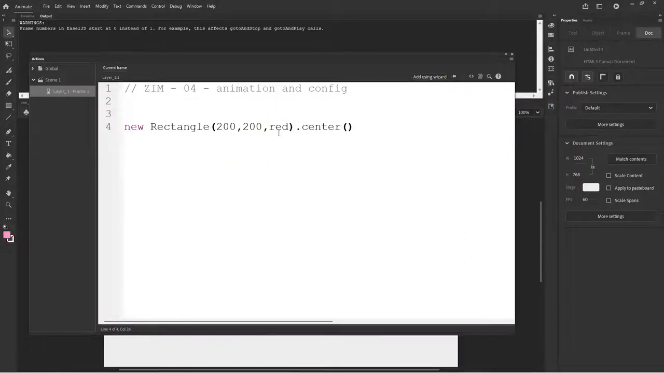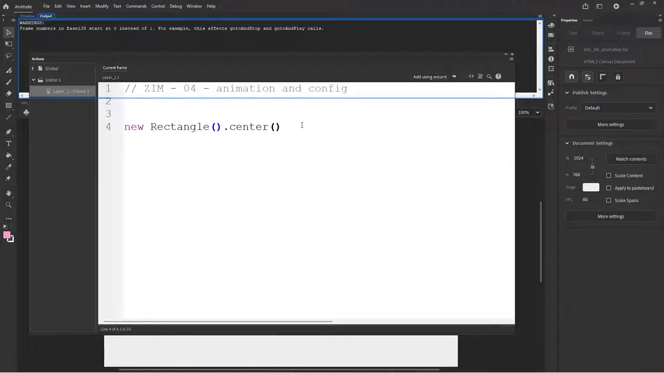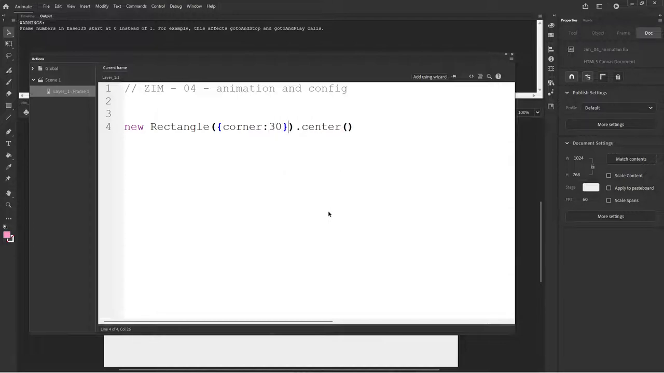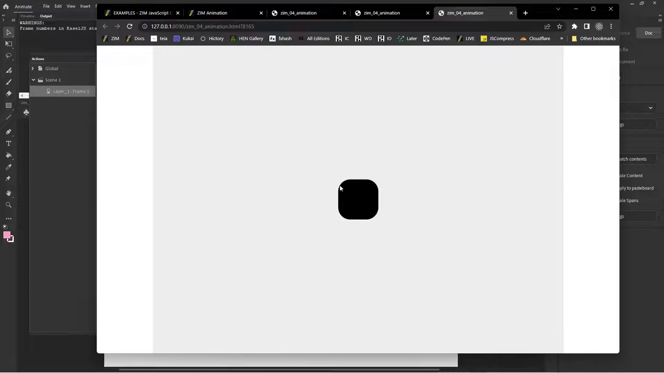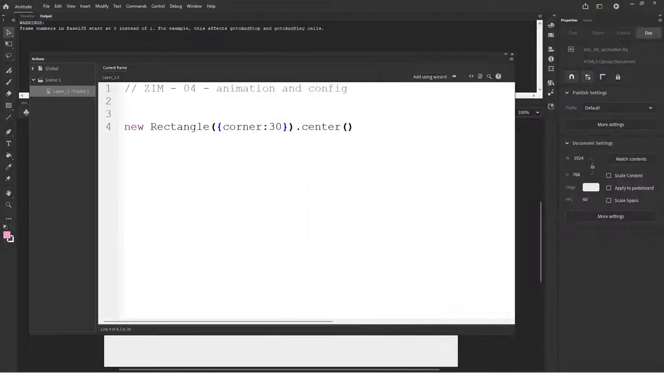So let's see that live here. For instance, this is a default rectangle, just a black rectangle like that. If we wanted to jump directly to a corner, we could go squiggly bracket corner, colon, 30, end of squiggly bracket, and go control enter. So that's called a configuration object. What we did is we jumped directly to the corner parameter, and now we have a rounded rectangle in a sense, by putting an object literal instead of normal parameters. So if you provide one object literal, then ZIM will assume that you want a configuration object, and it will set the corner to that.